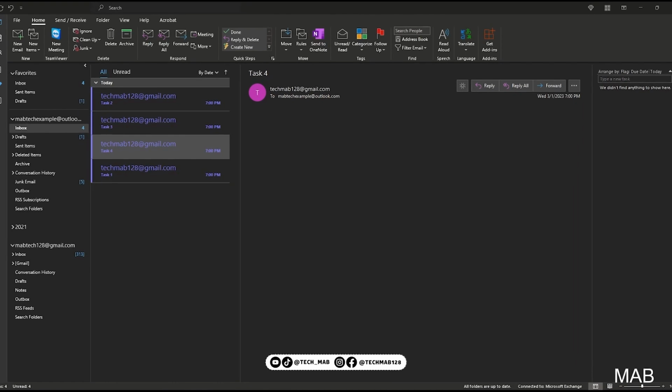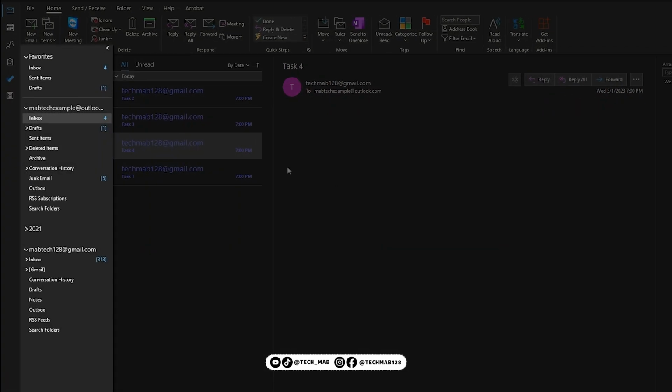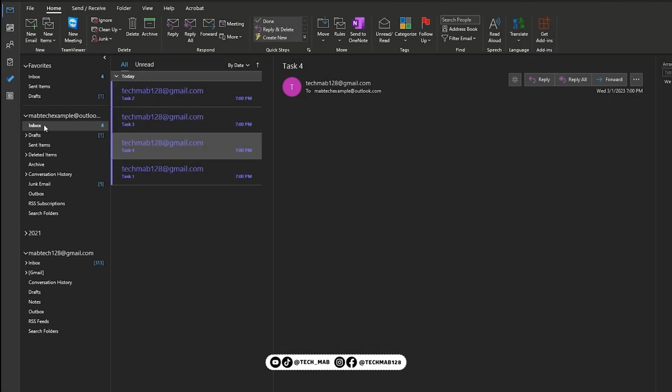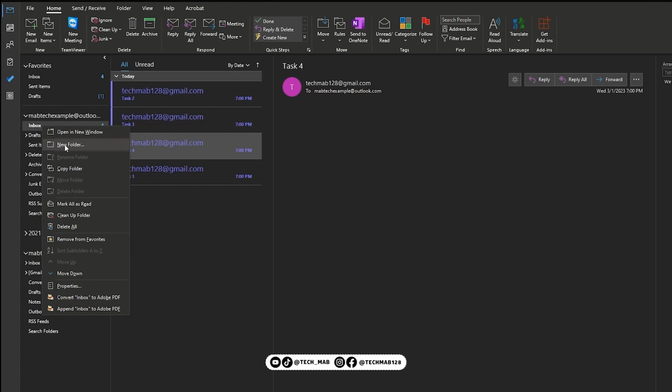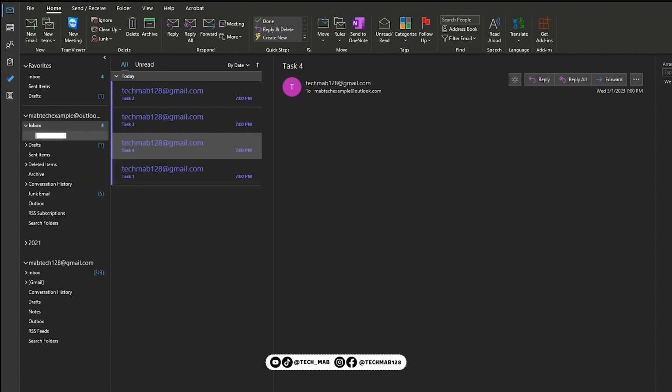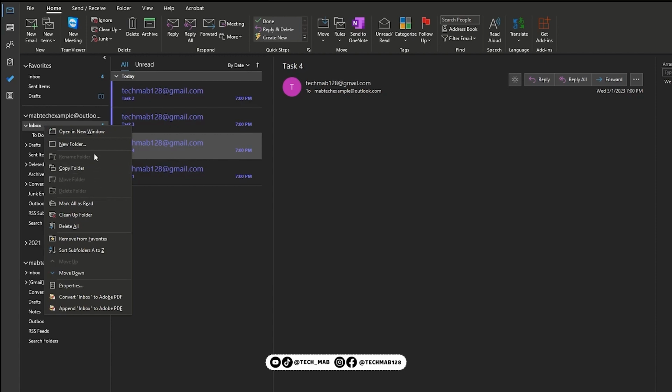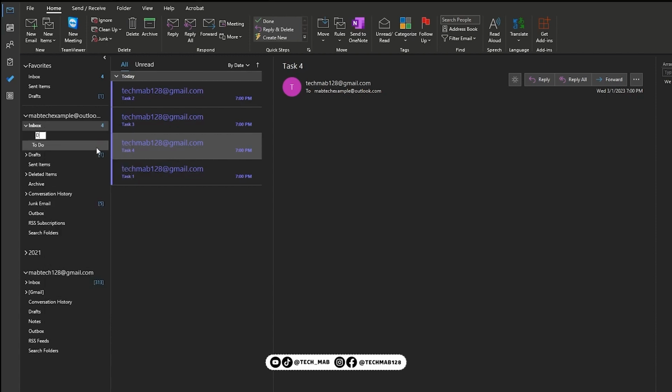The first way would be organizing your emails with folders, where you should know that anything that is created under inbox is still considered within your inbox, such as folders. Right-click on inbox here, then press new folder. The first folder we should create is To Do, and we should create another folder called Done.